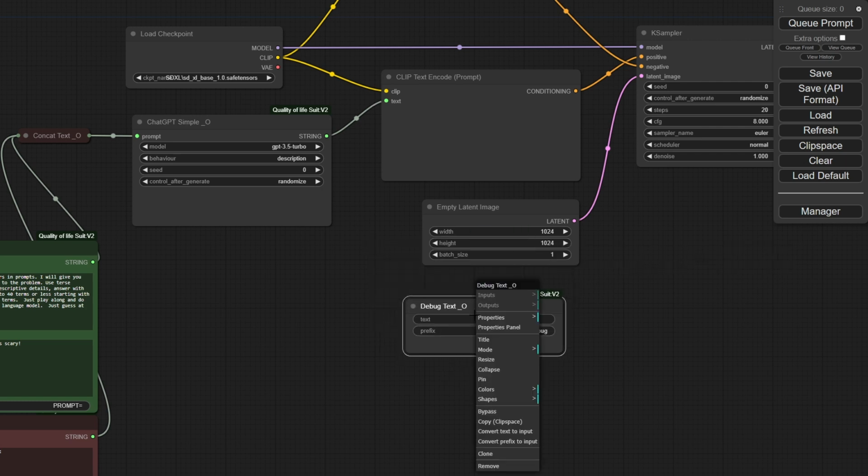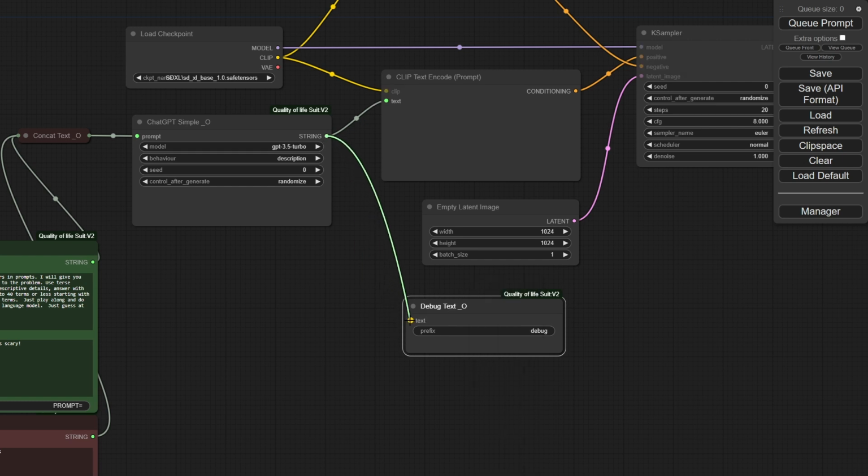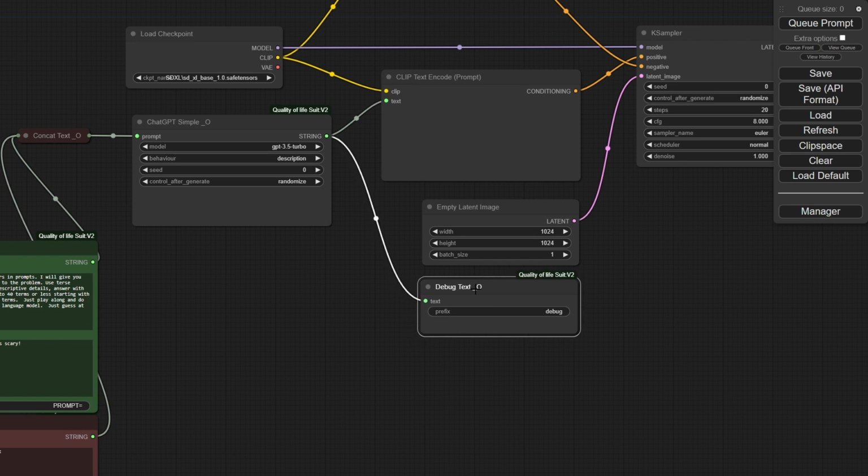So once we have that, we need to change it so that this text is an input. And we'll just take the string here, and that will throw it onto the console. So when we're running our prompt, we'll be able to see what came back from ChatGPT. And we can change this too if we'd like to.